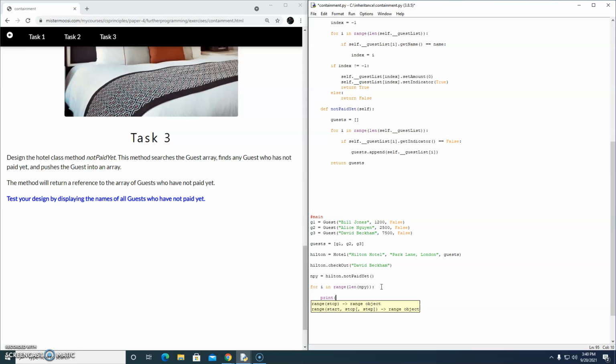Print, what should we print out? Just the names of people? Okay. npy I. Now remember, that's an individual guest object. Dot, so we can use some accessor methods here. Get name.